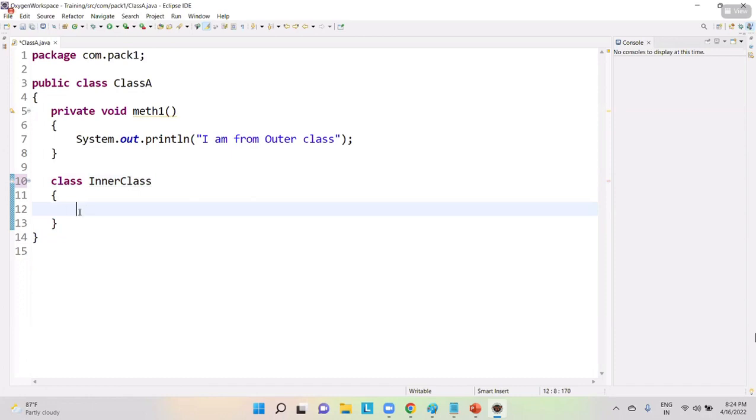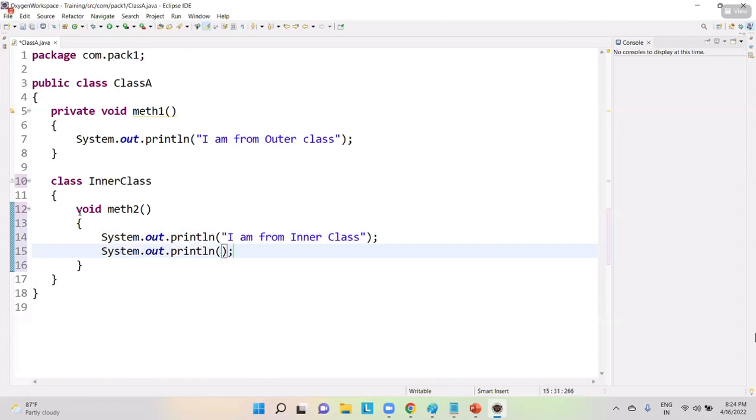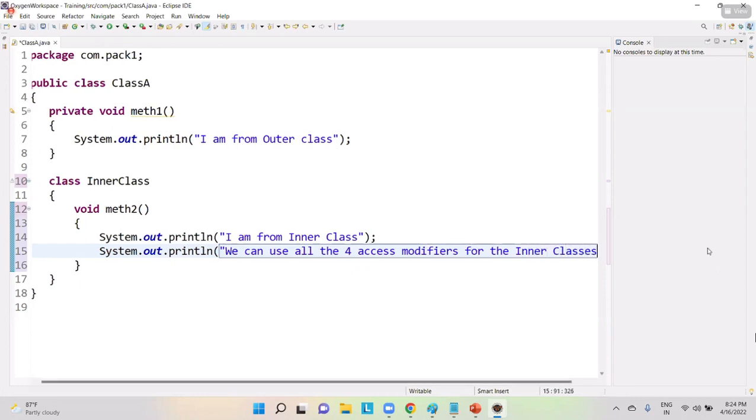Now, inside the class, I'm trying to write one more method, void method2 like this. System.out.println, I'm from inner class. We can use all the 4 access modifiers for the inner classes. Just a small point, guys, so that you can easily remember that.